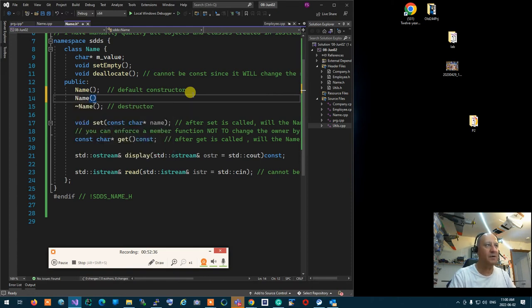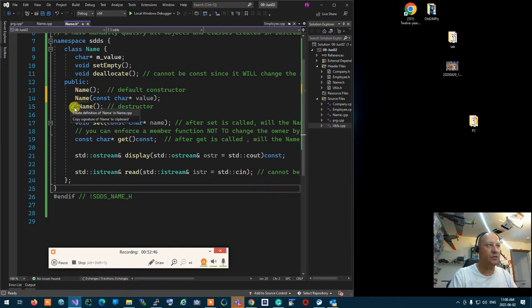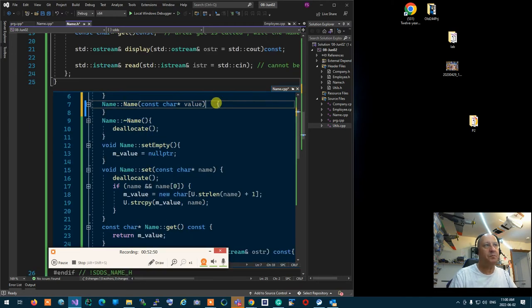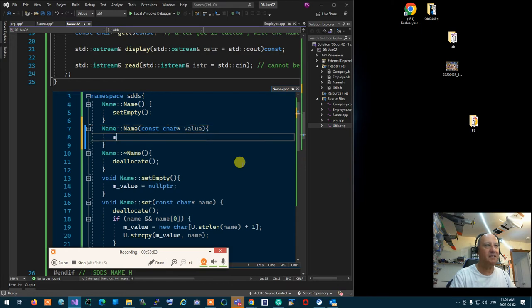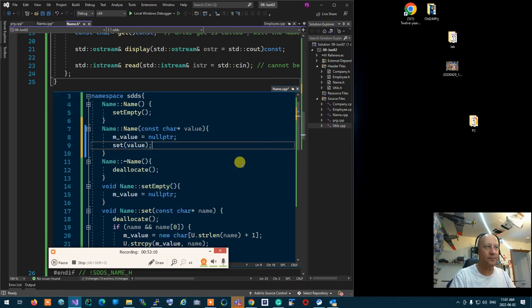Okay. Name in here, I'm going to say constant character pointer value, and then I can actually set the value simply by calling a set function. And remember, because this is the constructor, the default constructor is not called, okay? You have to manually set m value to null and then call the set function to set the value. Something like this. So now your name will actually set the thing. If you forget, it's going to crash. Okay. If you forget this one, it is going to crash because now you are calling a one argument constructor.